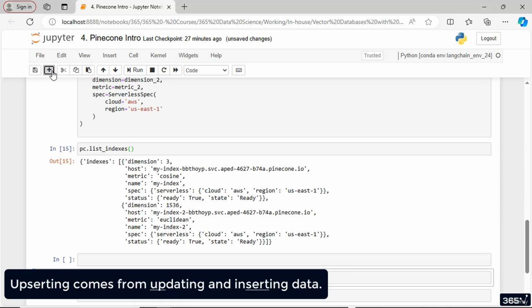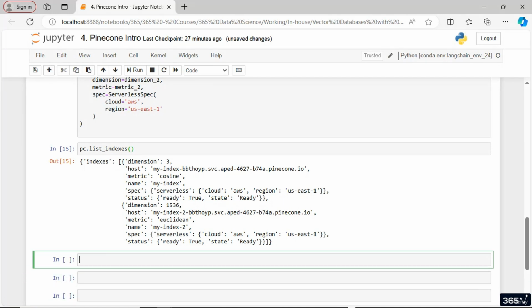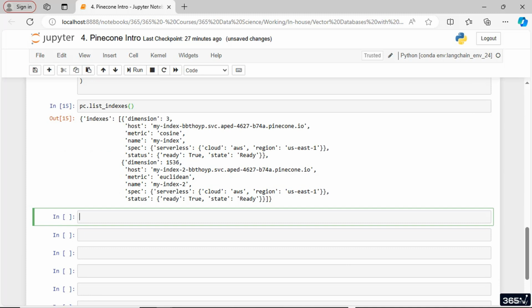Okay, first we must create an index object to specify which index we'll be using. The syntax here is fairly straightforward because we're using the index class. To create our object, we simply need to specify the name. I'll go with our first index.